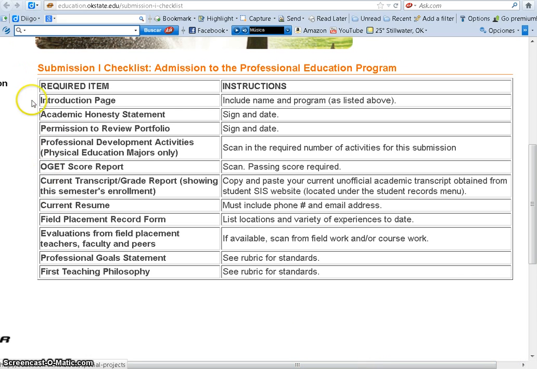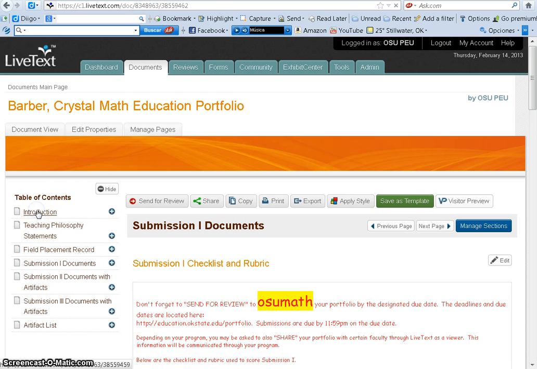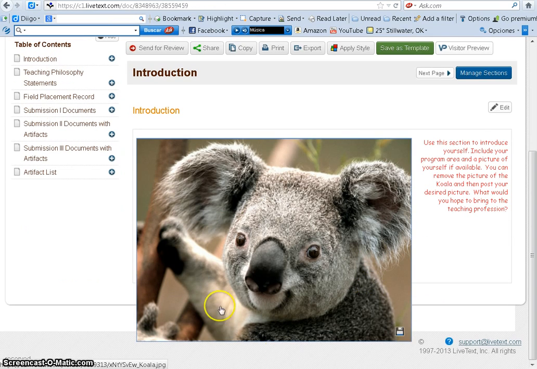Okay, so let's talk about the first thing here. We have an introduction page. I'm going to go back here and I'll show you where that is. Okay, so you see the koala here. The reason for that is just to remind you to upload a picture of yourself and just follow the instructions over here on the introduction.